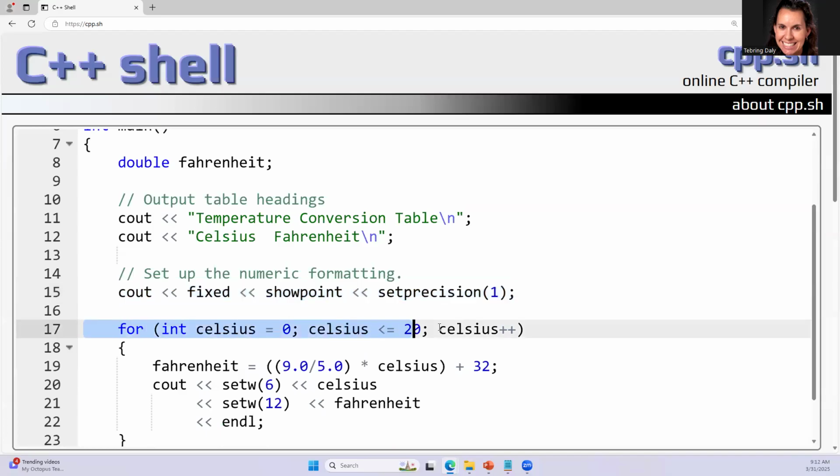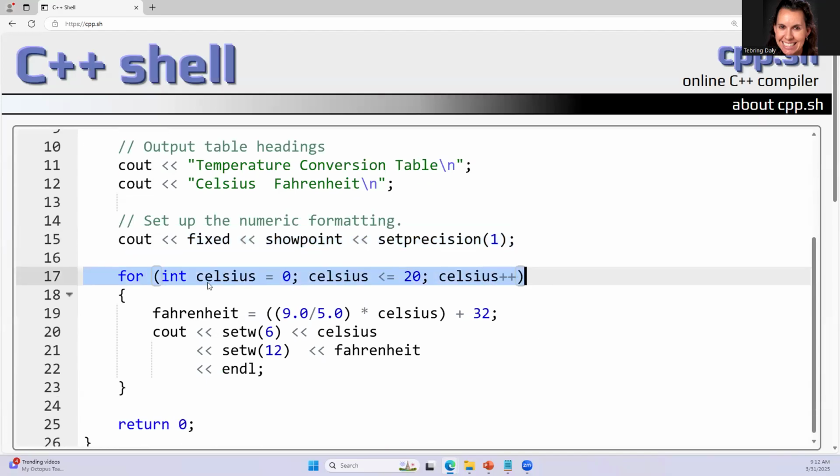But this is the important part that I wanted to make sure everybody got. So if you're trying to go through all the Celsius temperatures from 0 to 20, then you want to start at 0. And then you want to go to less than or equal to 20. So make sure you include 20 as well. And then count by 1. So Celsius++ means count by 1. So go 0, 1, 2, 3, all the way to 20.